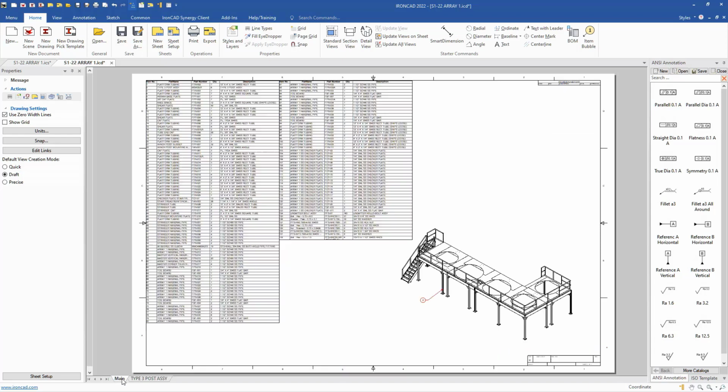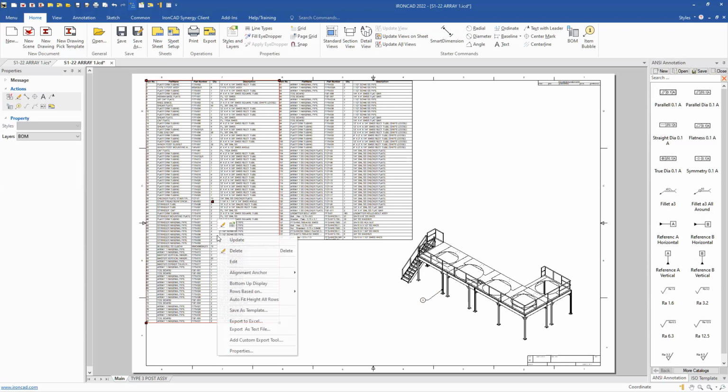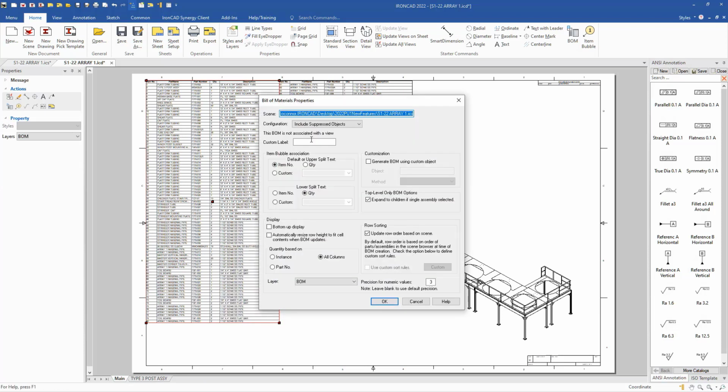To do that, we actually go to our main file in our BOM and right-click and go to Properties and give it a custom label. In our case, we'll just give it a name. For example, maybe we'll call that main.